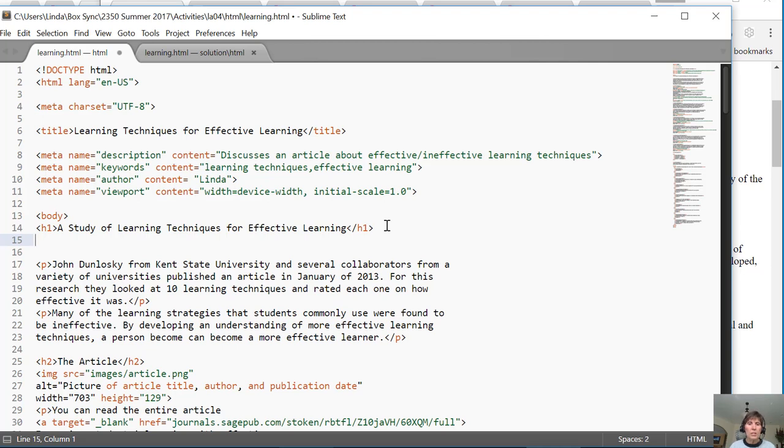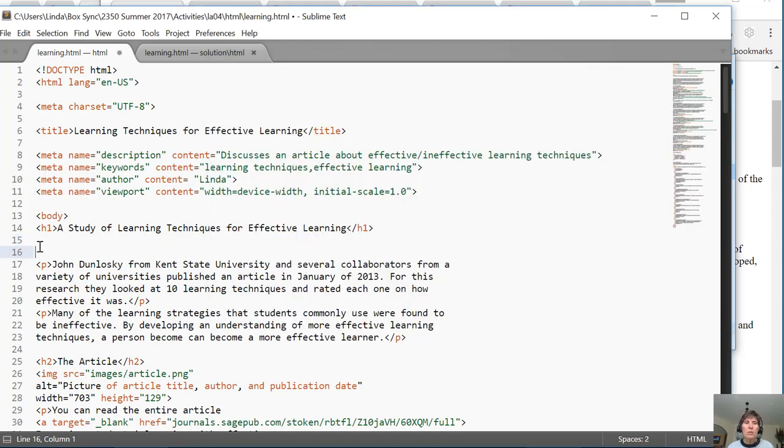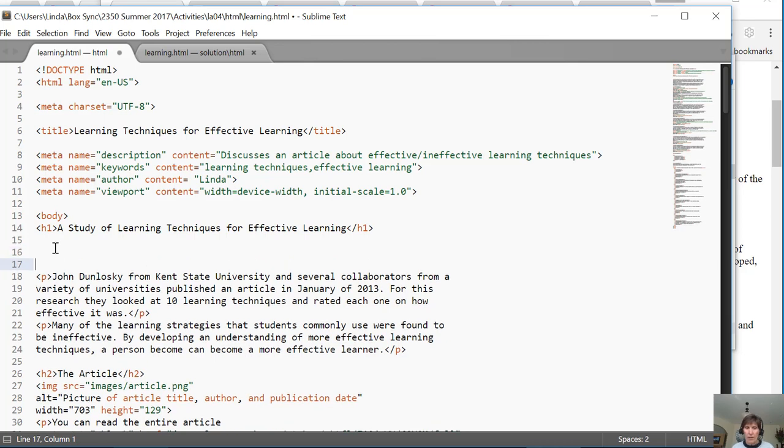I'm going to go ahead and add the navigation at the top of the body just under that main heading. So if you can find that spot in the main heading, we're going to add navigation. Now, I had you download these other files, distractions.html and procrastination.html, and those are going to be our website. Sorry, those 3 pages are going to make up our website.